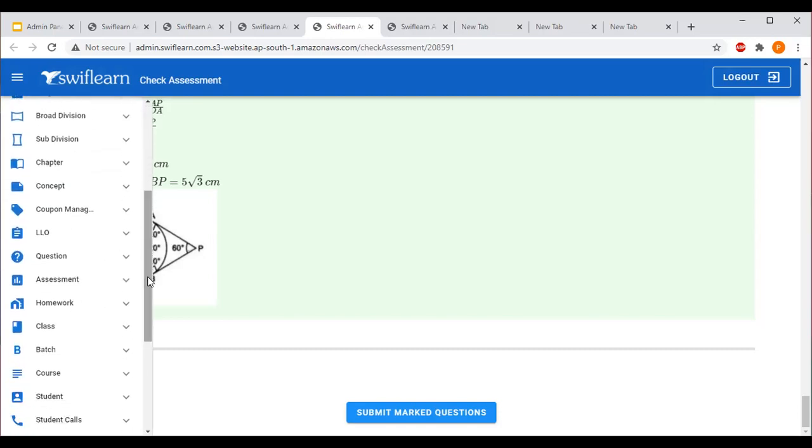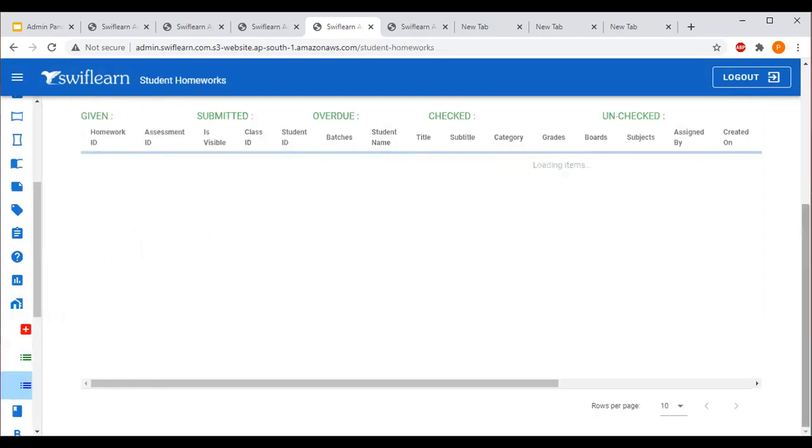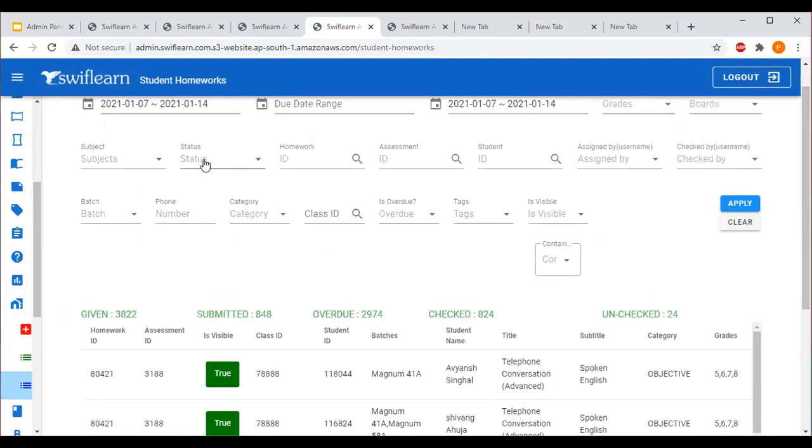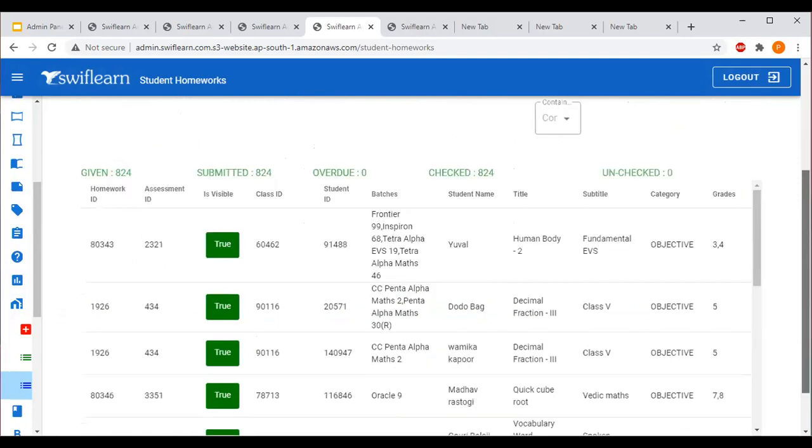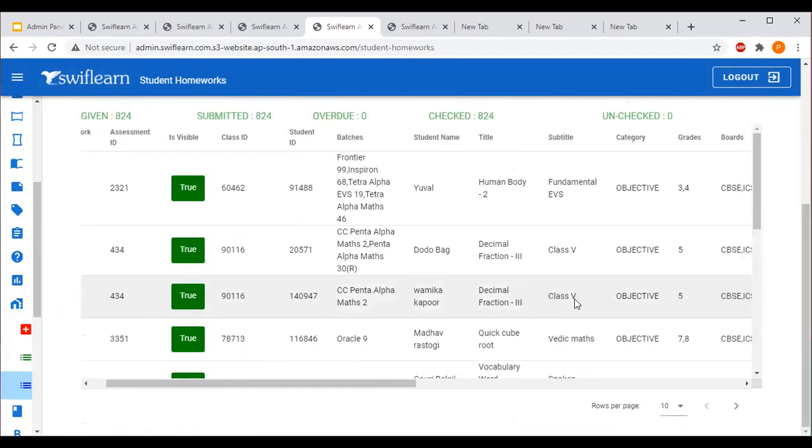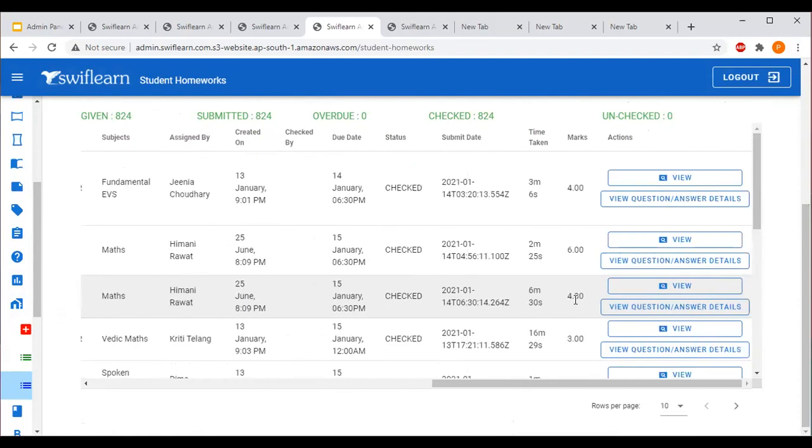We have the next tab here, homework, student homework. So we have the next tab here, checked. What does this mean? We have the third option, checked. Once you click here and click on apply, here in the dashboard, you will get all the checked homework from the teacher side.